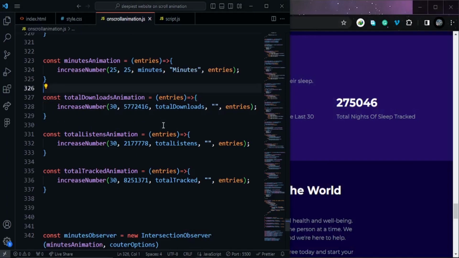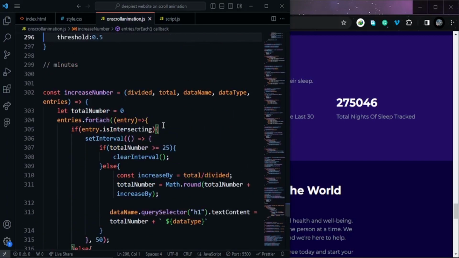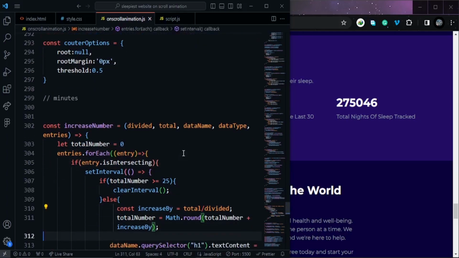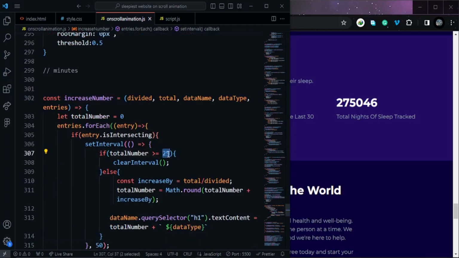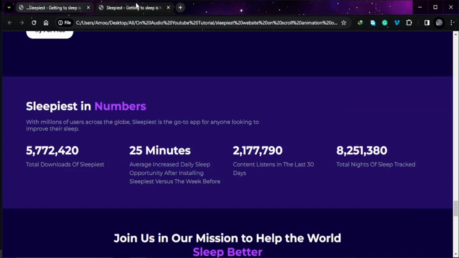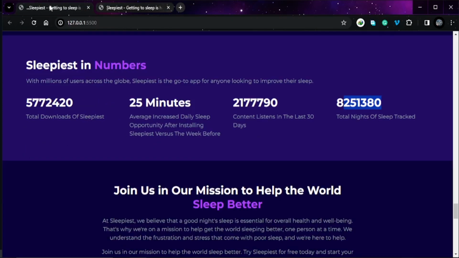I think something is wrong. Yeah, over here the total 25 should be changed to the total variable. Now the animation works, but these numbers are not separated by commas. In the finished project, they are all separated by commas, but over here they are not.